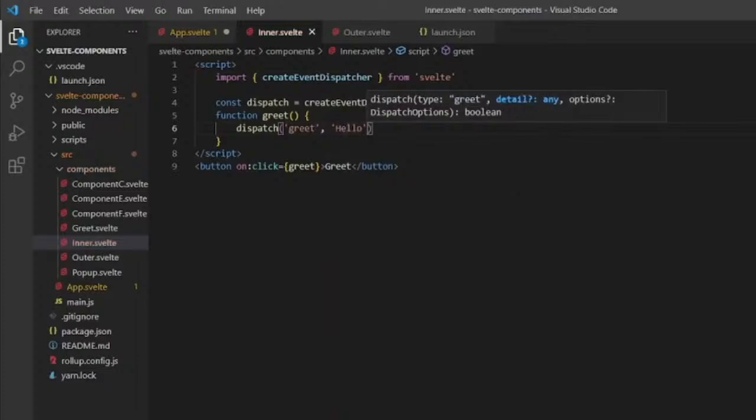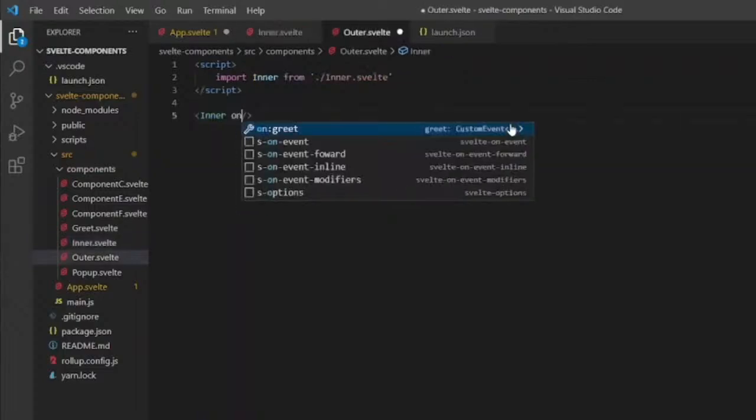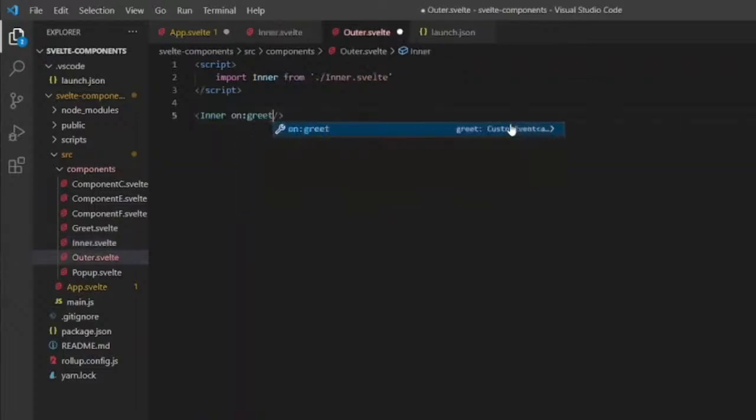We can go to the outer component and listen to this event. So Inner on:greet, and we could assign a handler with a pair of curly braces. However, we don't want to handle this event in the outer component. Perhaps we have all our logic in the App component and we want the greet handler to be in the App component as well. So we need to basically forward this greet event from the outer component to the App component. And how do we do that? Well, we could import createEventDispatcher again and dispatch the same event with the same data. But that seems like duplication, and it definitely is.